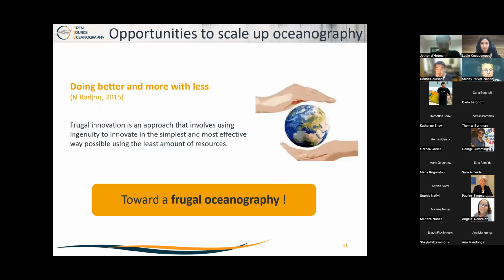All these things fit with the concept of frugal innovation. It's doing better with less. And with all these opportunities and methodologies, we can go toward a frugal oceanography.